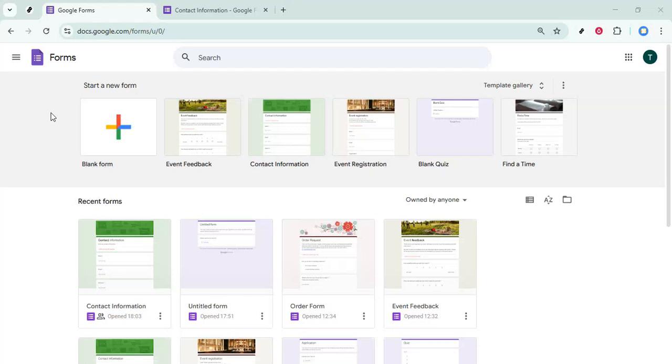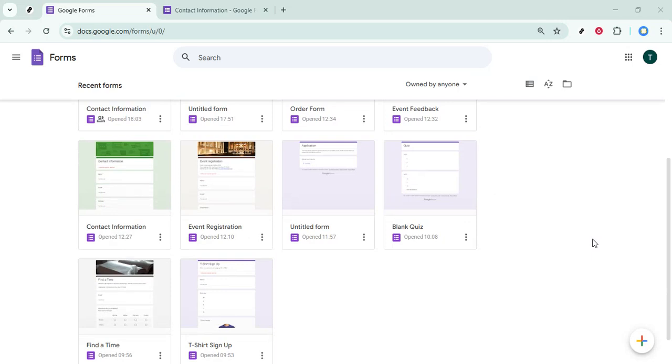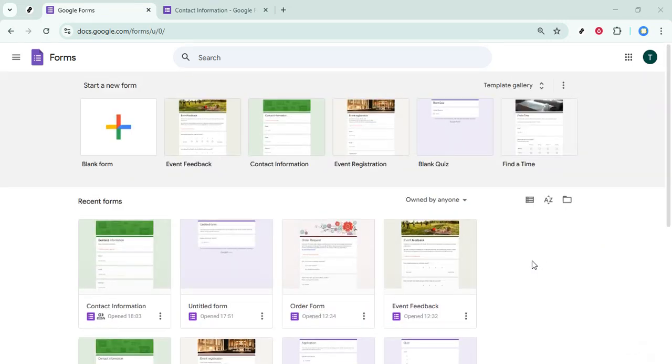In today's video, I'm going to teach you how to create a Google Form to collect data. By the end, you'll have a shareable form and know exactly where to see the responses that come in. First, open Google Forms. It's a free browser-based tool from Google that's perfect for gathering information fast, whether you're collecting signups, feedback, or simple contact details.